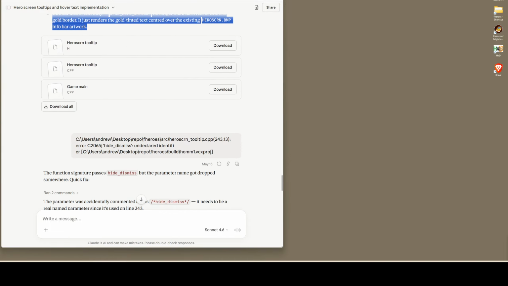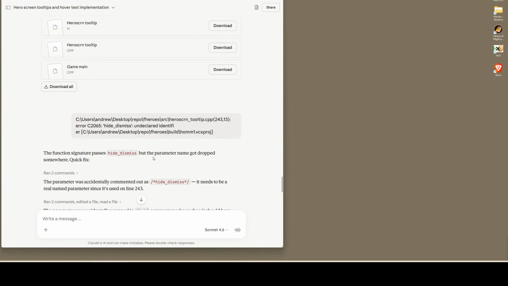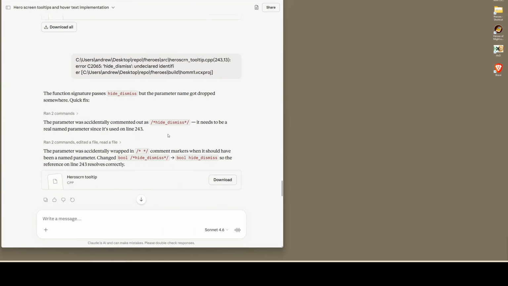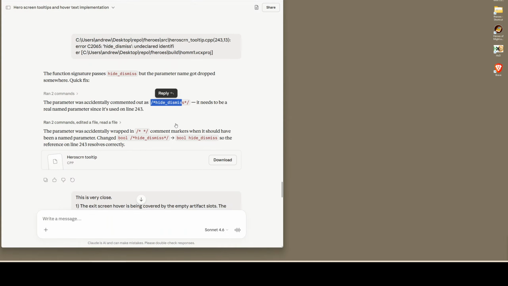I got a missing hide dismiss variable, which just got dropped somewhere. If you noticed, when my hero was in the castle, you can't dismiss a hero that's in the castle. They have to leave the castle for the dismiss button to show up. So this signature that was passing this hide dismiss variable just got dropped. It was commented out. Anyway, it's very close.